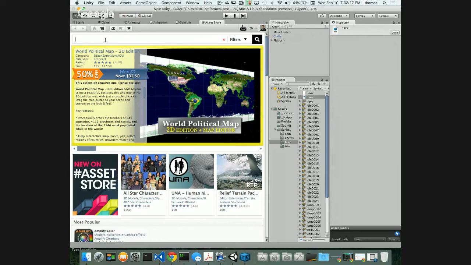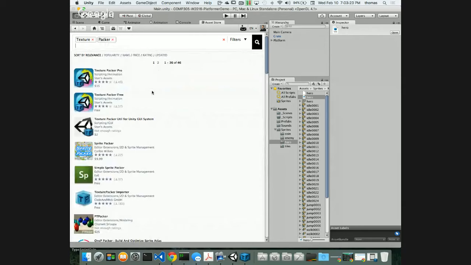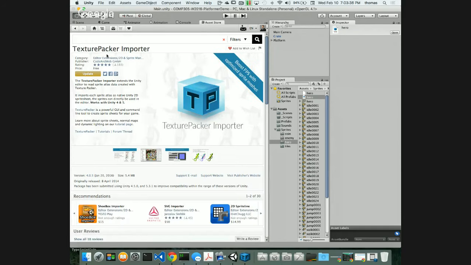So let's take a look at Texture Packer Importer. If I search for Texture Packer and press Enter, then it's going to look for Texture Packer. Here's Texture Packer Pro. You can actually get scripting animator, as an example. But I want Texture Packer Importer, which is this one down here. So Texture Packer Importer, it looks like this one.